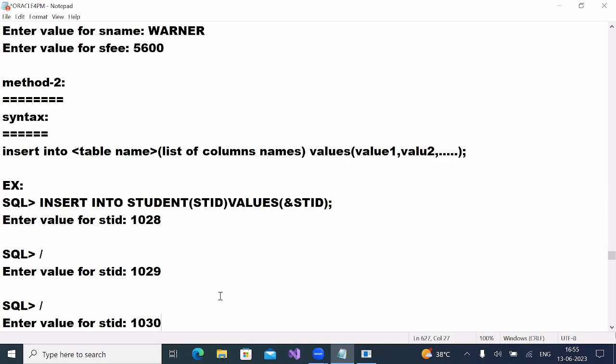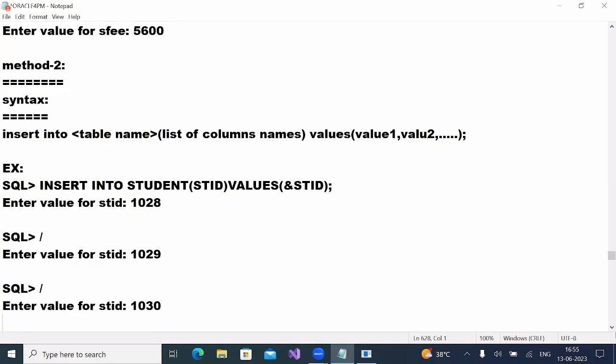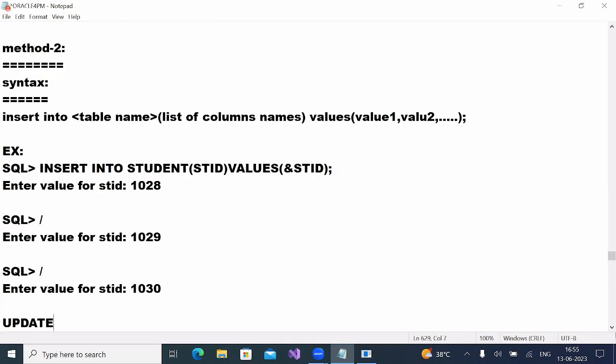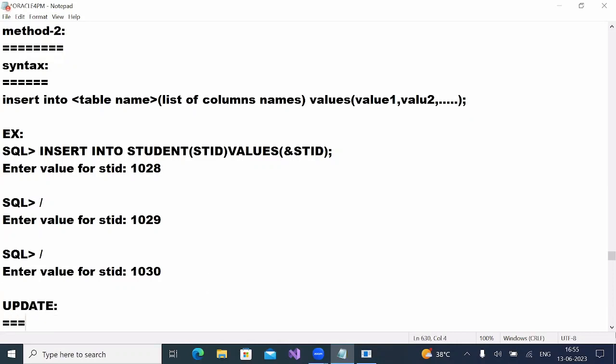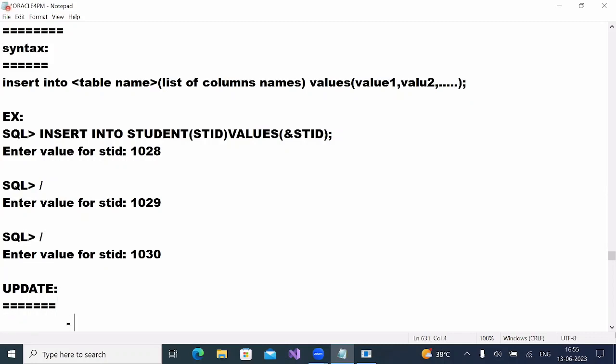So this is the insert command, how we can do it. And the next command will be update. So the update command we are using here. The reason for the update command is whenever you need to change data in your table or modify data in your table, there you can use the update command.